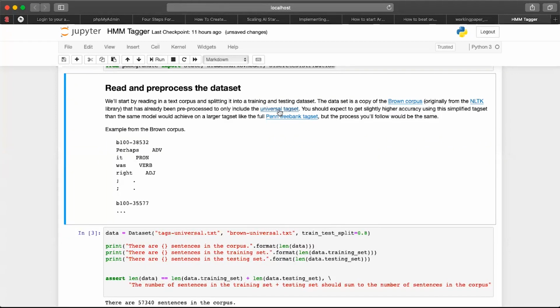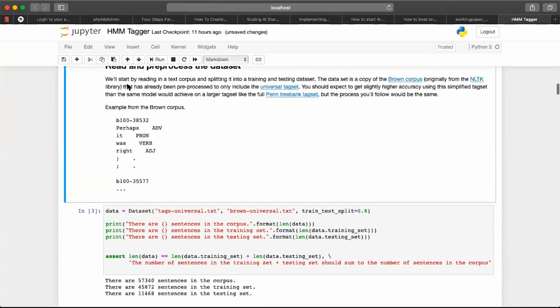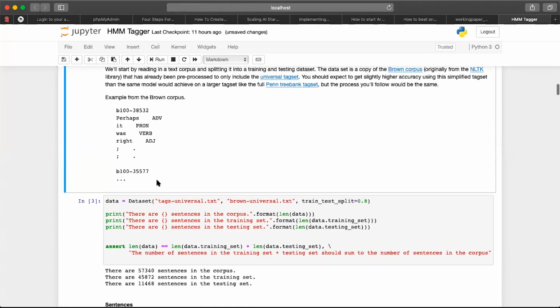So, for example, nouns and verbs. And they don't dive into which type of verbs and which type of nouns, proper nouns, and so on. So this just says noun. And this is why it's called the universal tag set. And you will get, of course, higher accuracy if you use the full Penn Treebank tag set, which means the 50, 55 other English language tags. But the process, as the code says, will be very similar.